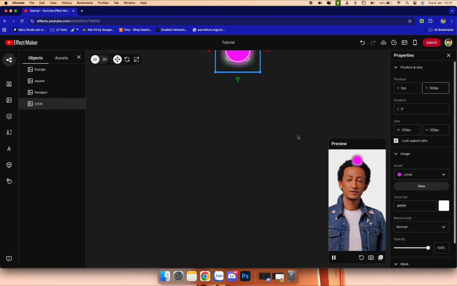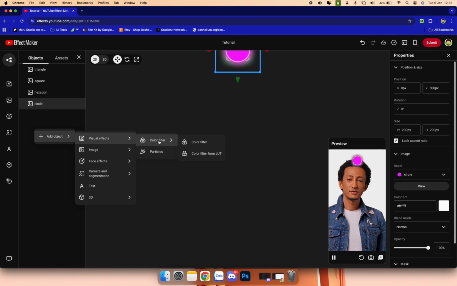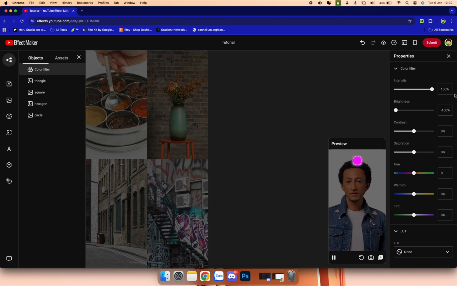It's not super important, but I want to add an overlay to make things easier to see by adding a color filter object. Move it to the top position. This means the color filter will sit underneath all the other objects. I'm going to make the brightness darker and crank the intensity up to 100%. Everything looks much clearer now.